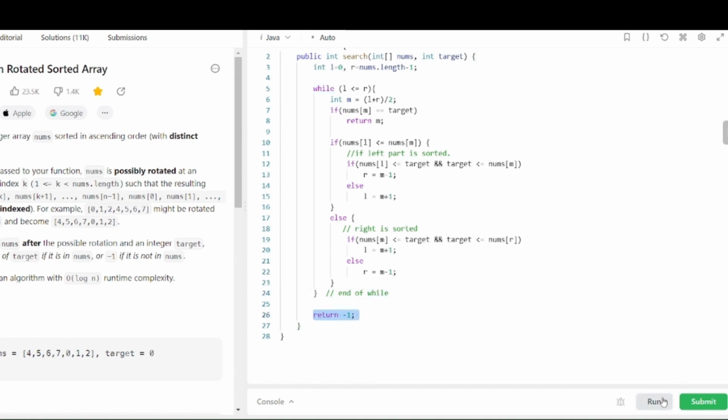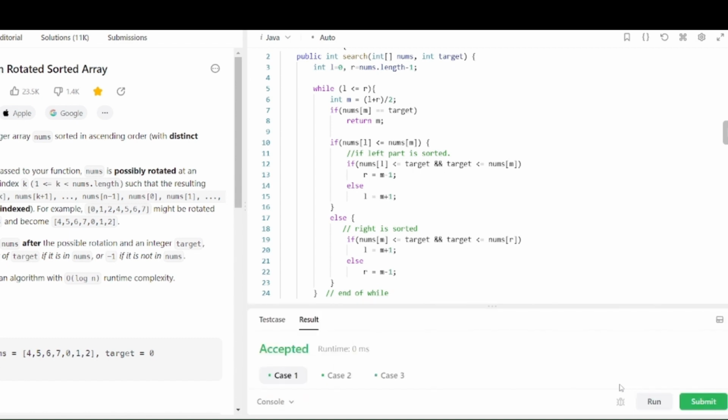Let me run this code. The sample test case is passed. Let me submit this.